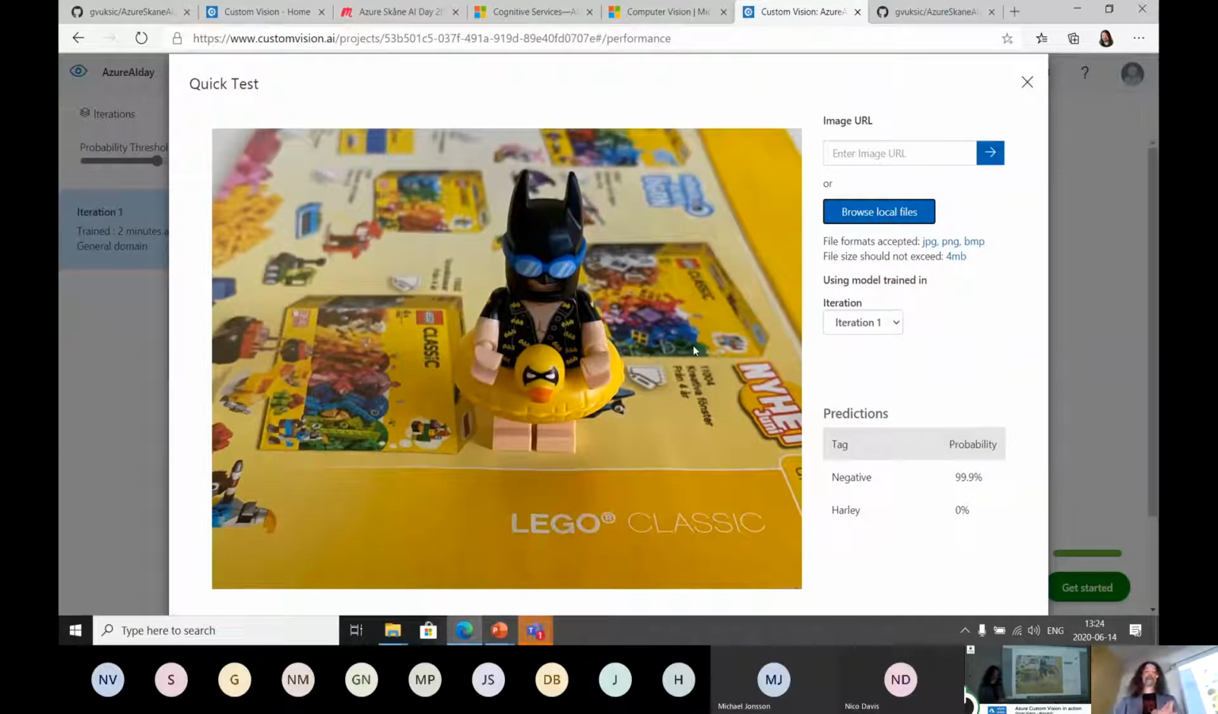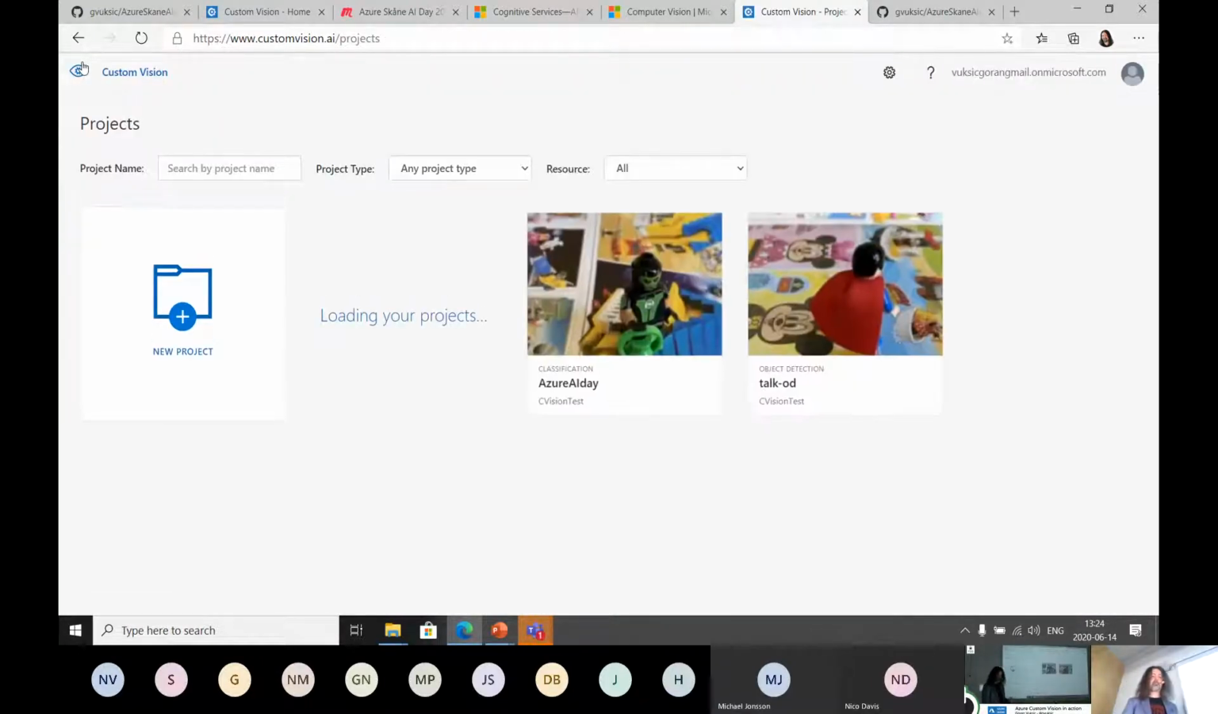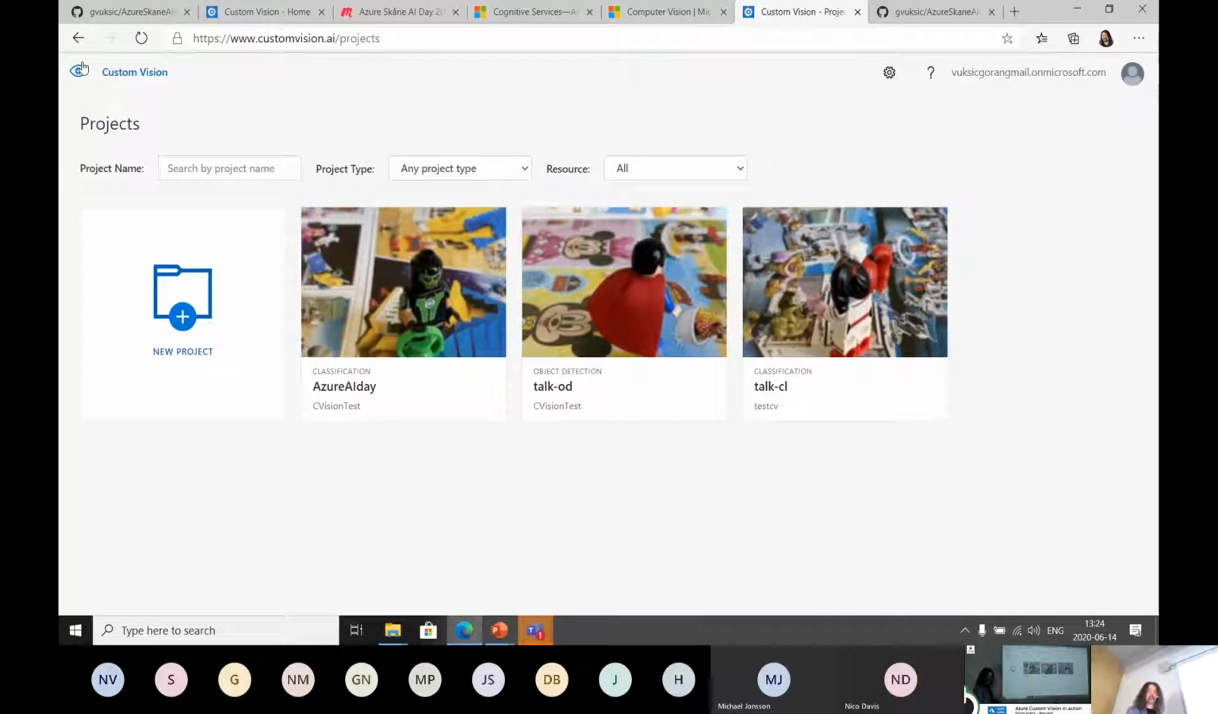This works in some cases, but if you need something more advanced, you will probably go for object detection, because object detection is able to tell you in the picture where this object is and can tell you some other things. So I'll close this one, go back to our dashboard. Now we can see that we have our project appear over here.